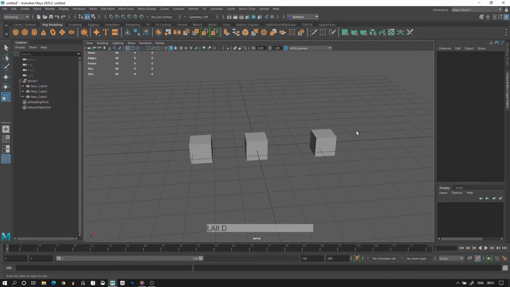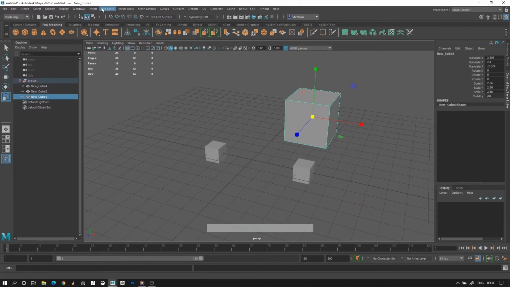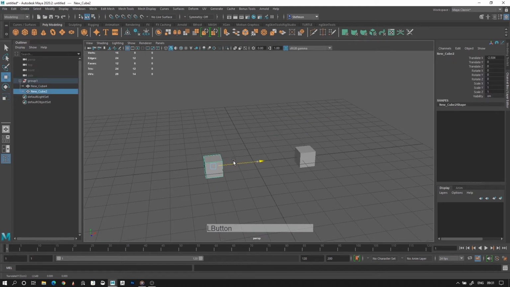You can set a new default location for a model by going up to the Modify palette and clicking Freeze Transformations, turning all the channels to 0. You can also use the channels in combination with pivot points and groups to mirror objects.